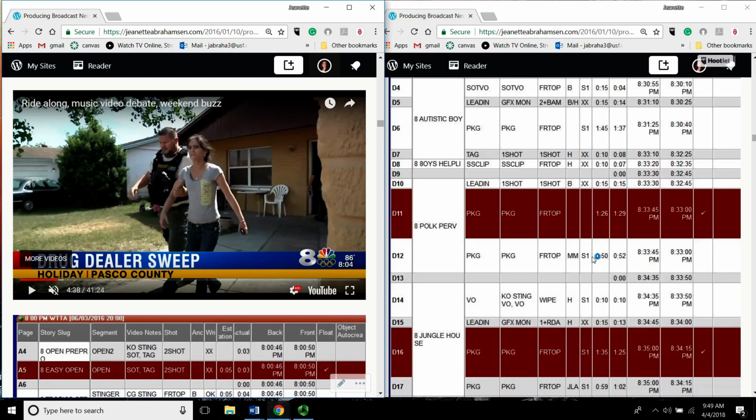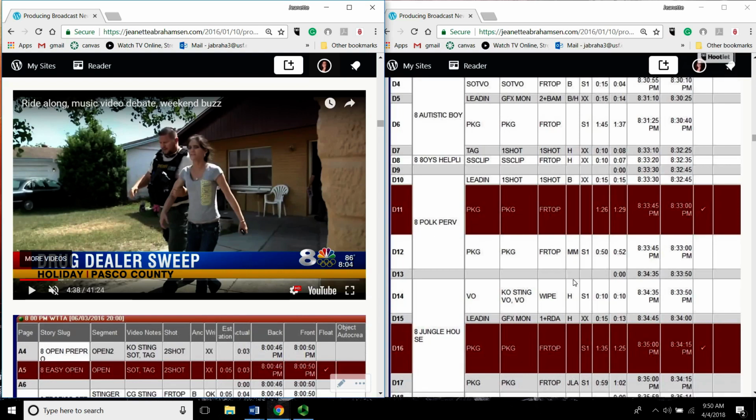So I knew if, for example, I got heavy, I'd float D11, which is my long version of the package, and we would just air the whip, which is D12. So how many seconds would I save by killing D11 and airing D12? Got to get better at this simple math. 36 seconds. So I saved 36 seconds by killing D11 and airing D12.